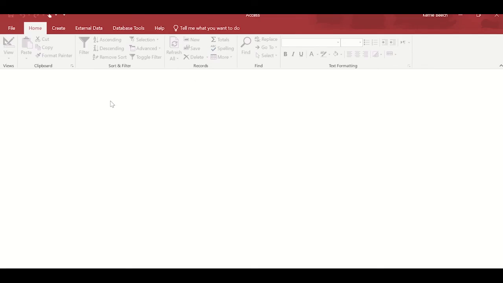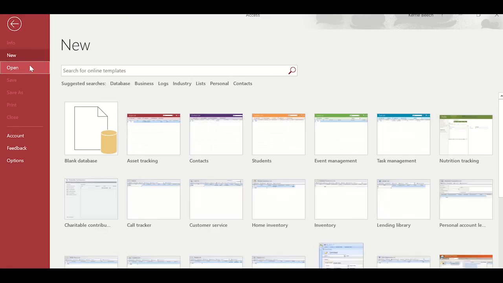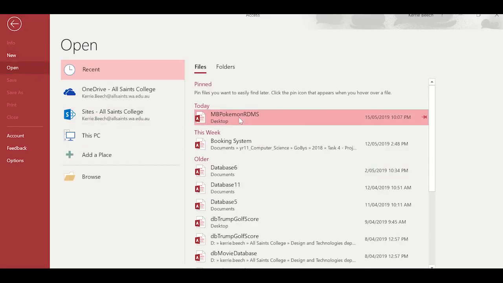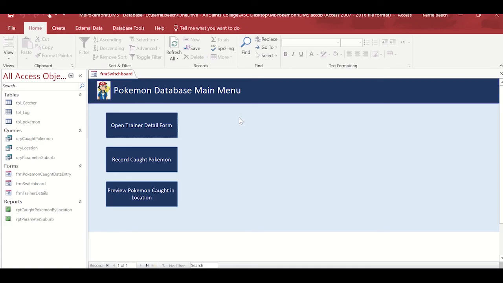So close that database. Then we're going to reopen my Pokemon database, and you'll see that your switchboard opens every time you open the database. Okay. That is how to create the main menu.